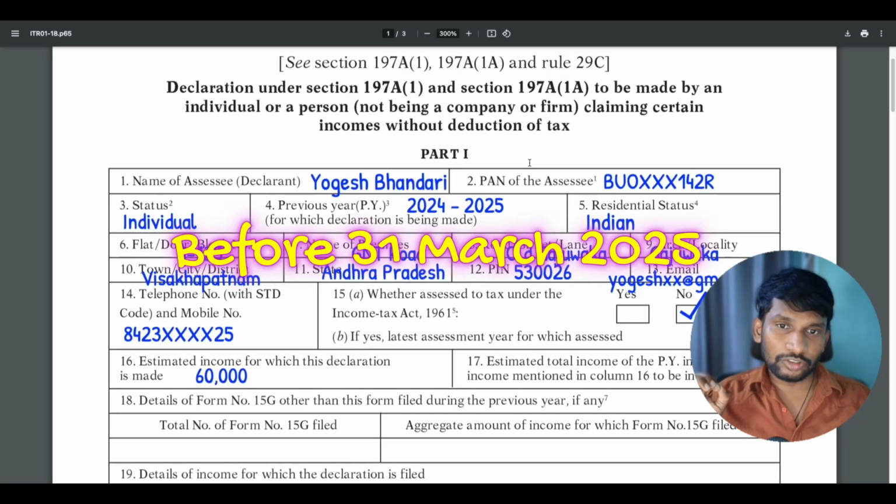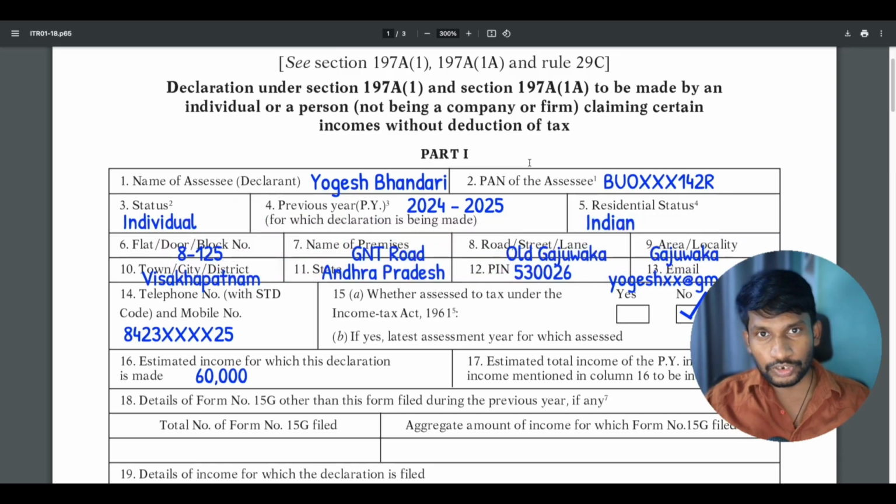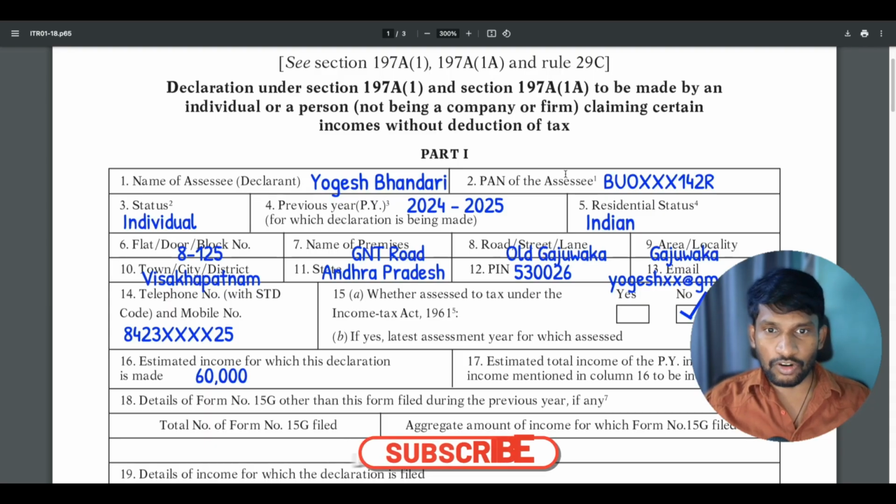If you are planning to withdraw your EPF amount in March 2025, that means at the end of financial year 2024 to 2025, then follow this video. Let's see how to fill Form 15G.